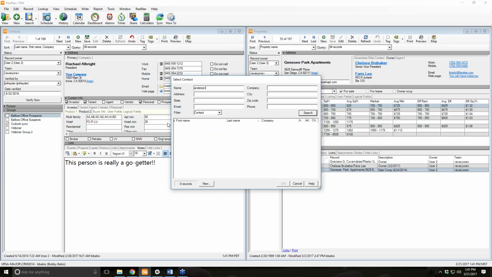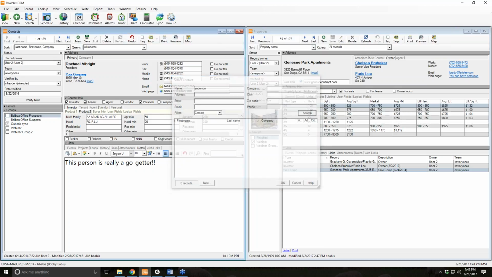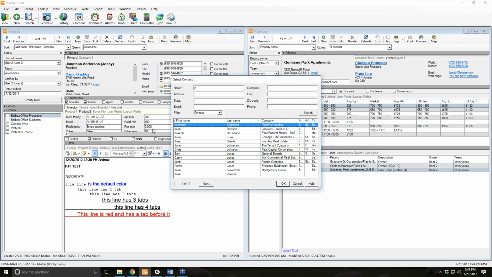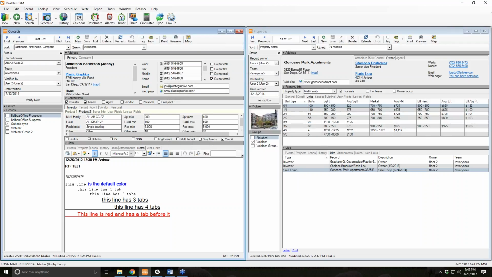So I'll type part of the person's name in the name field. Of course, you can search by any of these fields here as well. You can search for contacts by company name, or you can even search companies and then go that route. As it only had one match, it brought up that one contact record, Jonathan Anderson. However, if we brought up someone that had multiple matches, it would instead give us a pick list to choose from. I'm still going to pick Jonathan Anderson though.